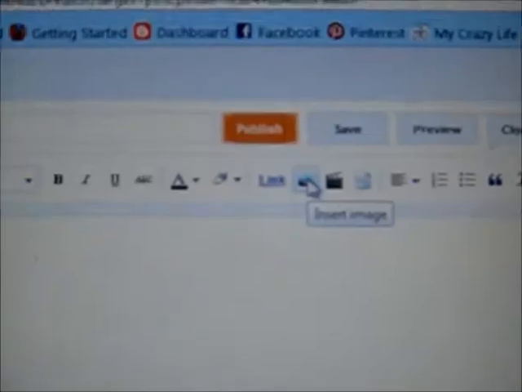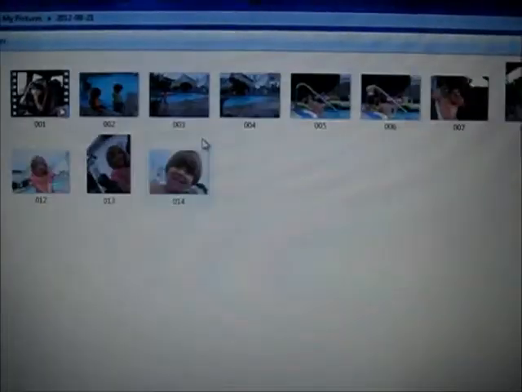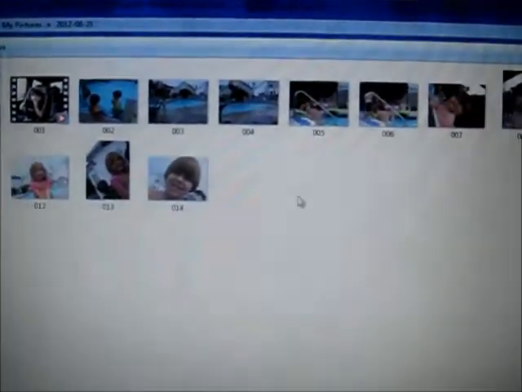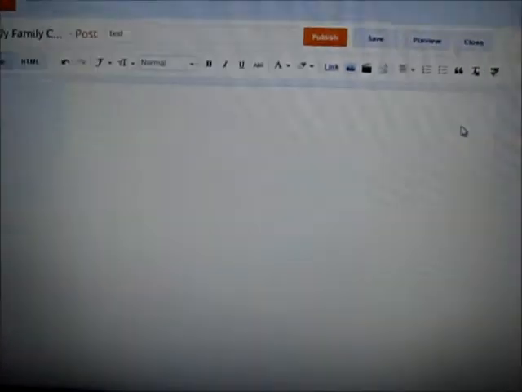If you were to take a picture of the food and wanted to upload that, you would click on this little picture icon right here, and it will take you to a place where you can upload pictures from your computer. You would hit choose files, select the pictures you want to upload, and then click upload. But I'm not going to do that right here.